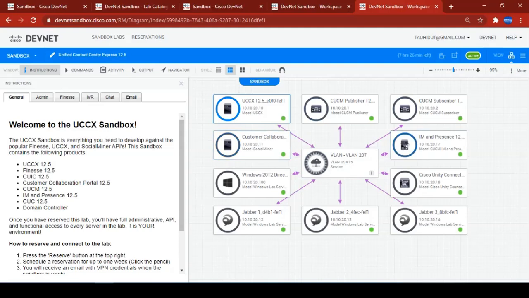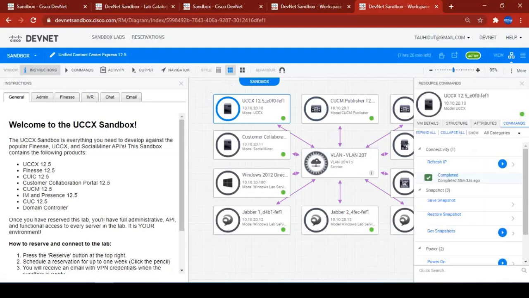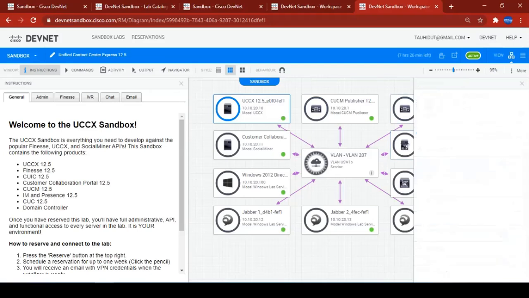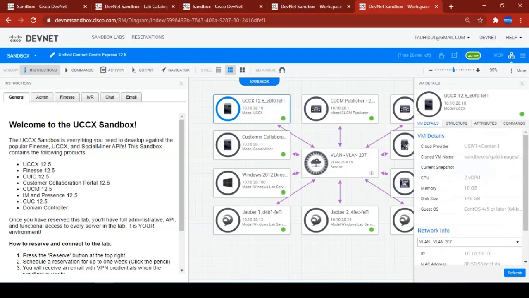All right, so the lab is ready. All the servers are ready. Now you can click on the arrow key or these attributes, and you can click on any of them, and this small pop-up window would come up where you can check the virtual machine details. So this one here is the host name, UCCX 12.5, and 10.10.20.10 is the IP address. That's where the UCCX virtual machine is physically located, US West 1, vCenter 1.